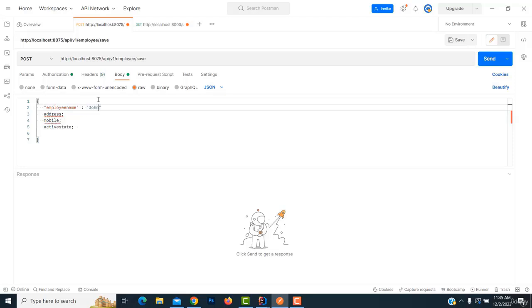You have to write it here: John, comma, address, right here, India, comma, mobile number. So write the mobile, comma, active state, you have to write it as true.